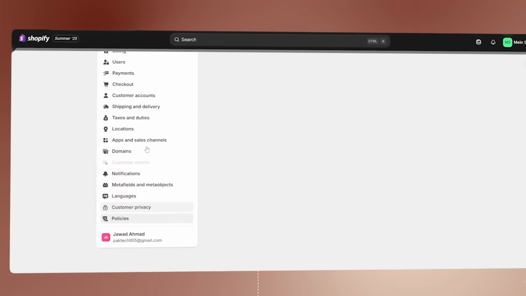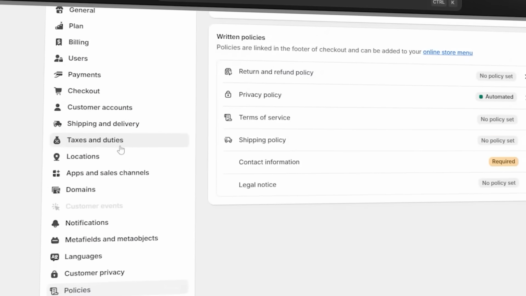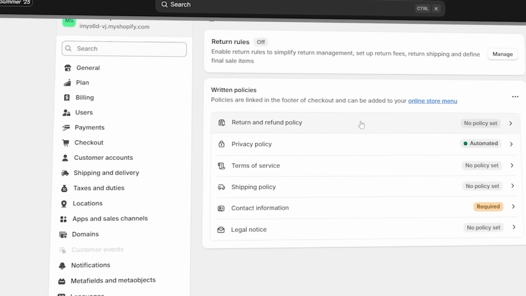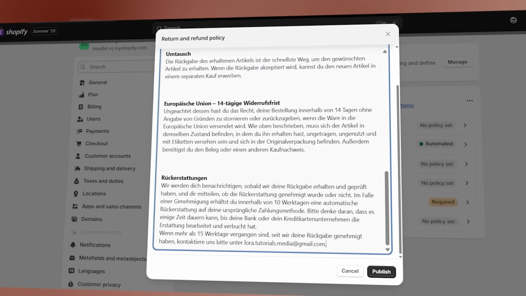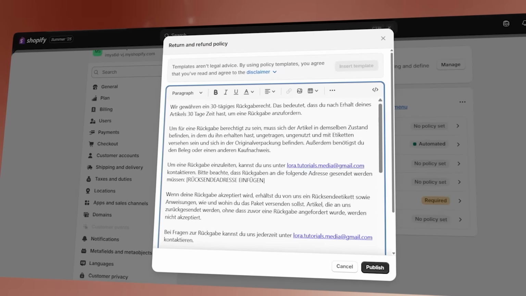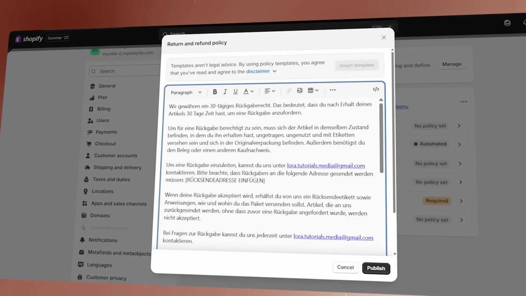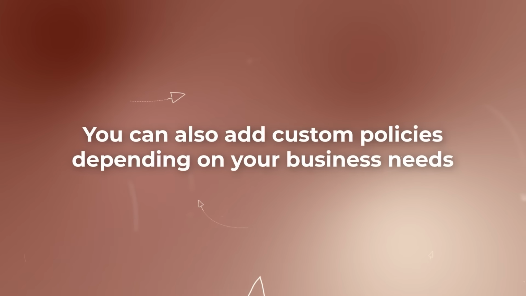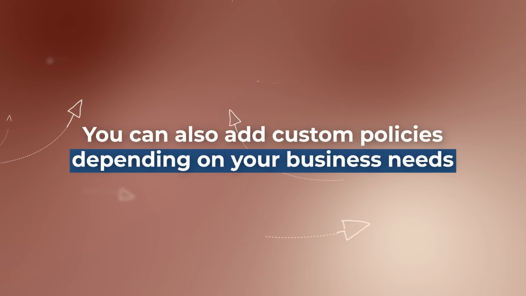First, create your policy pages. Scroll down in your Shopify settings to the Policies section and click Create Policies. Shopify provides templates for key policies like Terms of Service, Privacy Policy, and Return Policy. Simply click to insert a template and customize if needed. Once done, hit Save to publish your policies to your store. You can also add custom policies depending on your business needs.